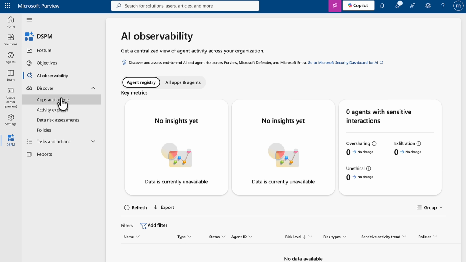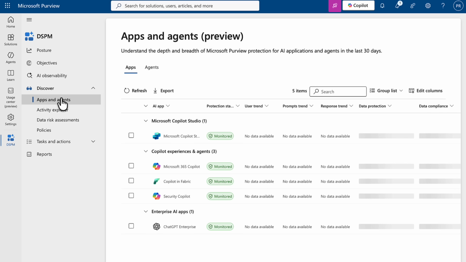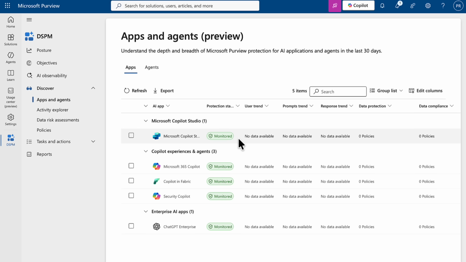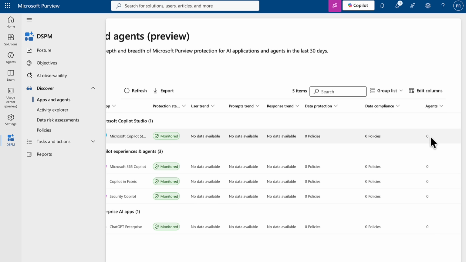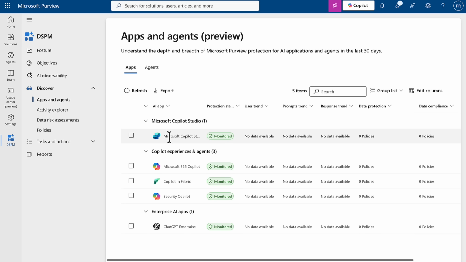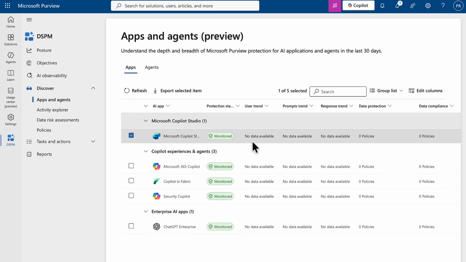Here we can discover certain things in the Discover section. We can look for apps and agents. This is a preview feature, and we can understand the depth and breadth of Purview protection for AI applications and agents over the last 30 days. We've got some stuff in here. We can see Copilot Studio. We can see the protection status, lots of columns here that we can look at, user trends, prompt trends, etc., data compliance, and any agents that are associated with it. If we click on Copilot Studio, for example, we can see that at this stage we don't have any detailed metrics, so we'd have to come back to that.